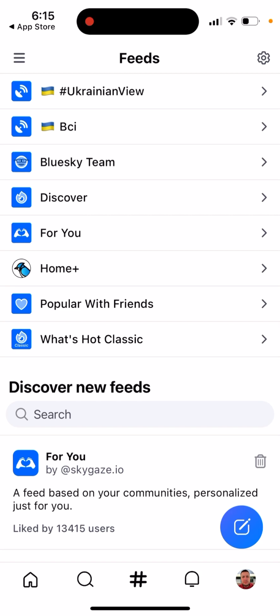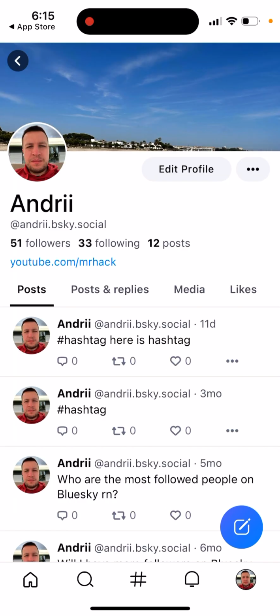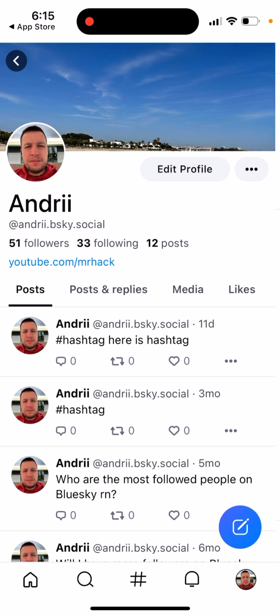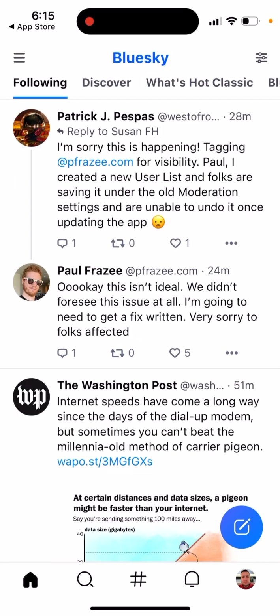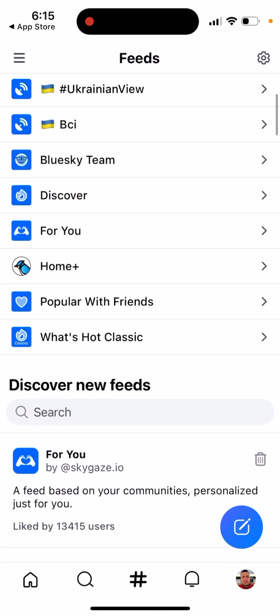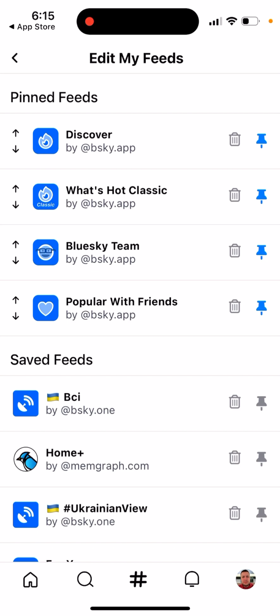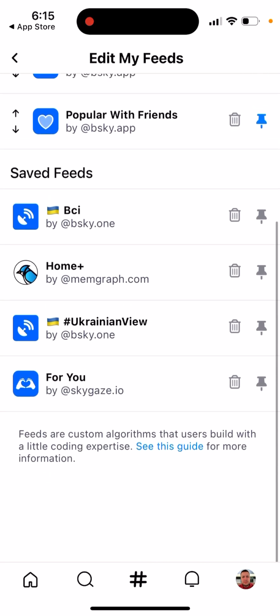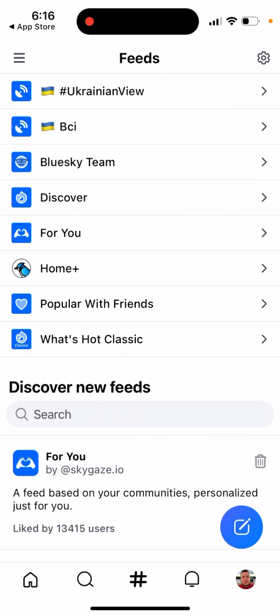This is not a hashtag. Hashtags, by the way, are not working in the BlueSky app. I was trying that and it's just not working. But instead of hashtags, you have feeds. So feeds are basically algorithms for how you see your content. And then you can discover some new feeds made by other people.